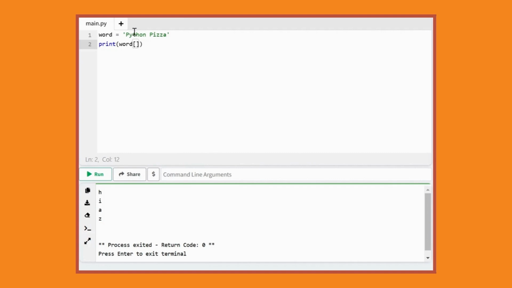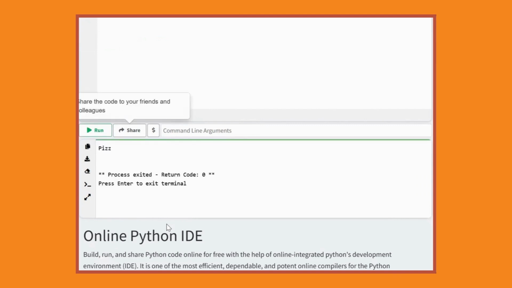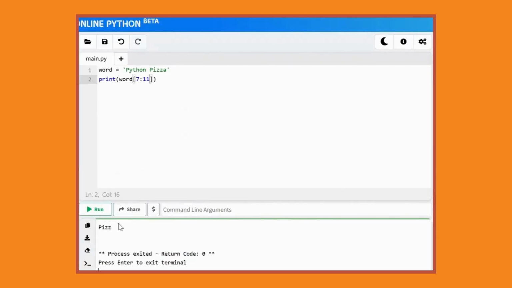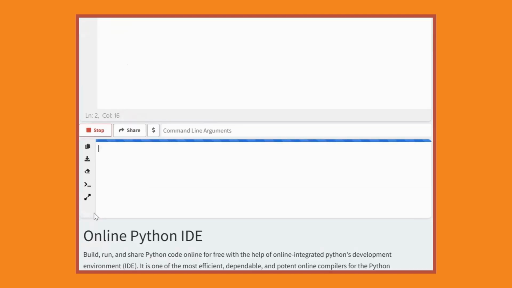So 0, 1, 2, 3, 4, 5, 6, 7. The 7 is the index from where I want to start, 7 until I want to go to 8, 9, 10, 11. I want to go till 11, right? So I'll just say 11. And now let's run. So you see that when you go till 11, it just gives "pizz" because it does not include the last index that you index it on, right? So if you want to get the whole of pizza, you have to index it till 12. And now when we run it, it gives you the whole of pizza.